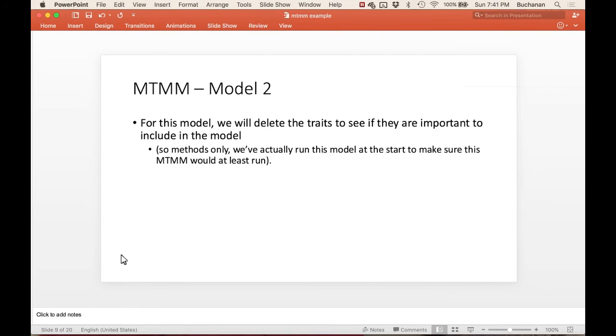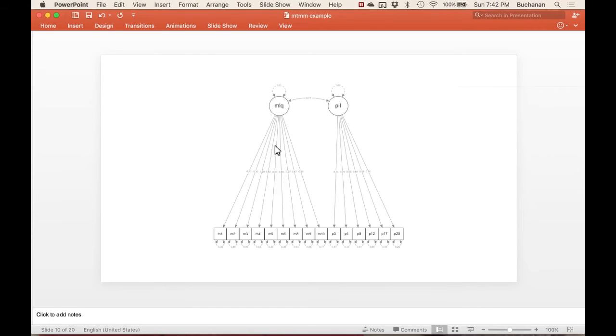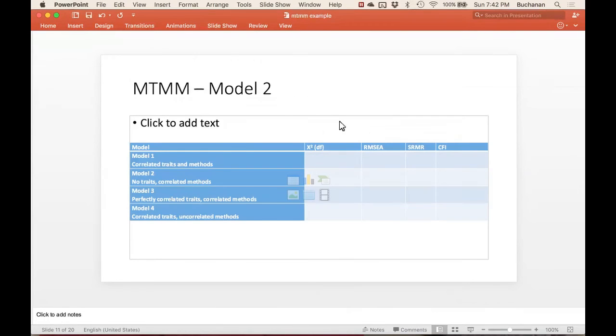So for model 2, we've actually already run this model. We're going to delete those traits and just look at the methods. And so we've actually already done this, but we're going to run methods only and just look at the relationship here and make sure that the inclusion of the traits makes the model better. And I think if you remember when we first started, I said, yeah, this model's okay, and the fit indices are poor, but that's because we really don't want methods to be the reason why they work. We want traits to be the reason why they work, not methods. So let's do that.